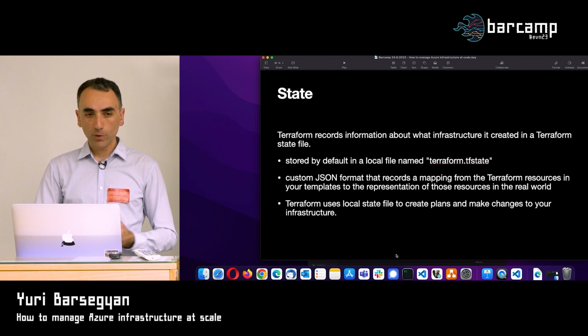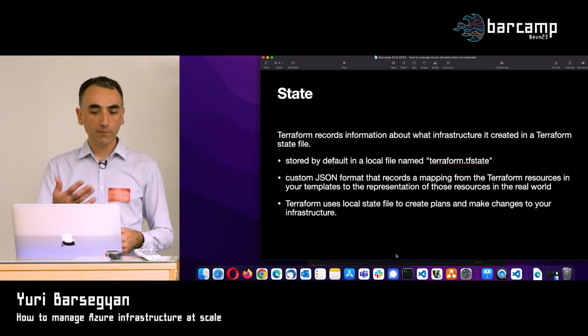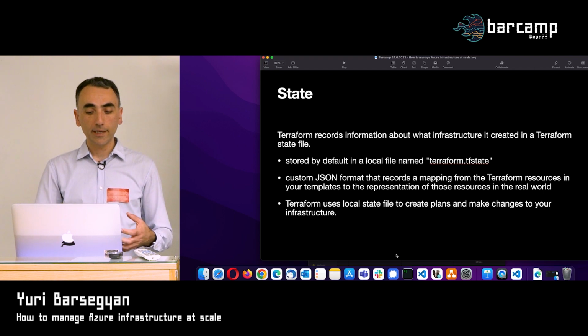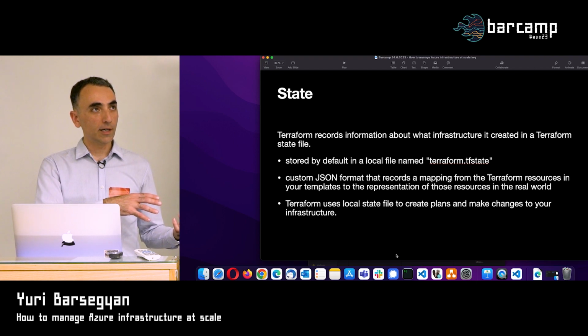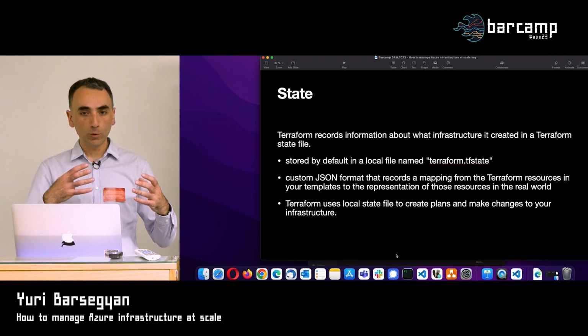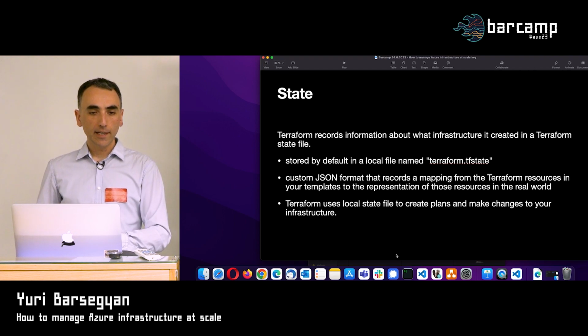So the state is quite important to be able to run that plan and apply, separating these steps, so that you will be able to see what is going to happen when you are applying a specific configuration. Terraform needs to figure it out from somewhere, and that somewhere is the state. So whenever you are applying something with Terraform, Terraform will save all the things that it was able to create, let's say, within the state.